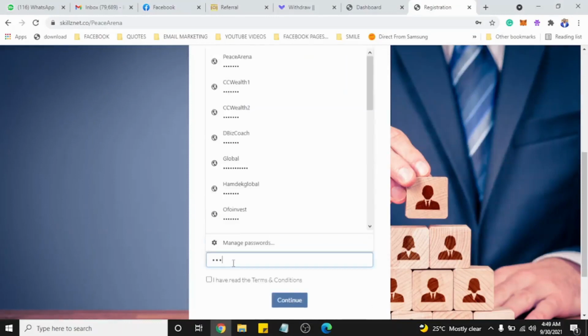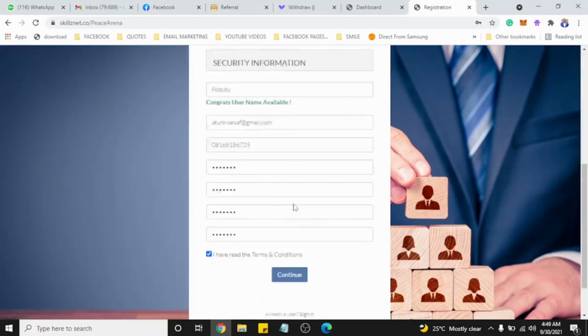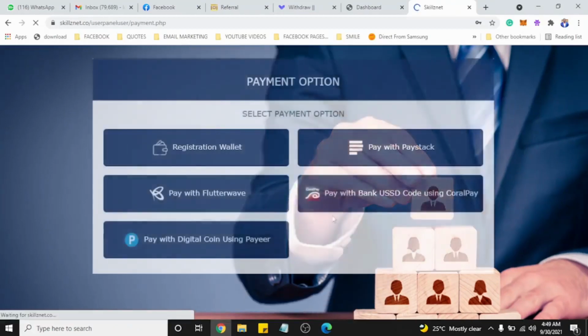You have to read the terms and conditions, then continue. You go through the details again to be sure it's correct, then you click on continue. The moment you click on continue, it gives you the various payment options that we have here at Skillznet.